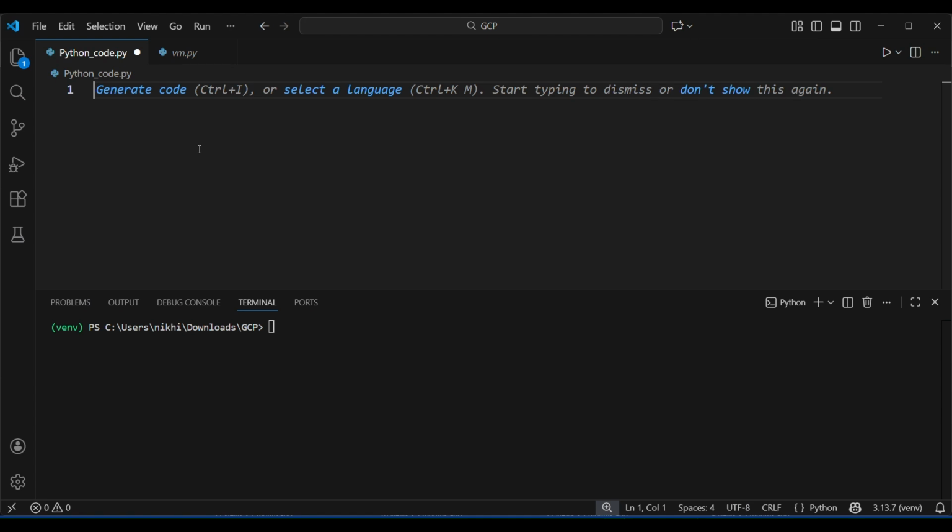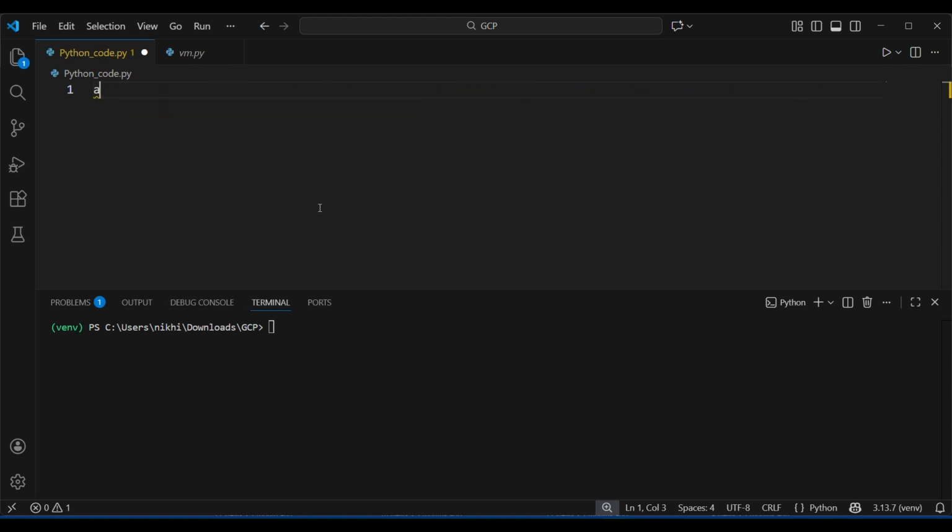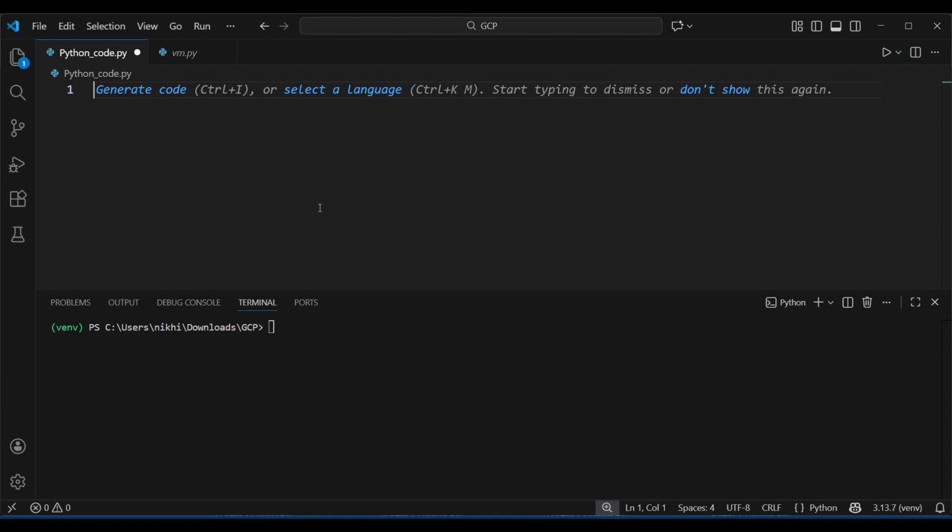So I am in the main VS Code dashboard. Let me show you how the map function will work. I am declaring one variable named A. Suppose I want to find out the length of a list of names. How can you find that out using the map higher order function?